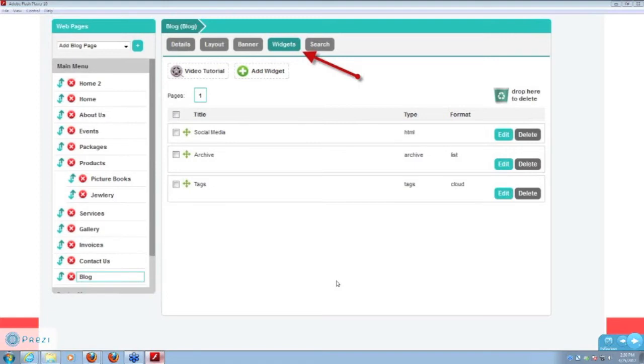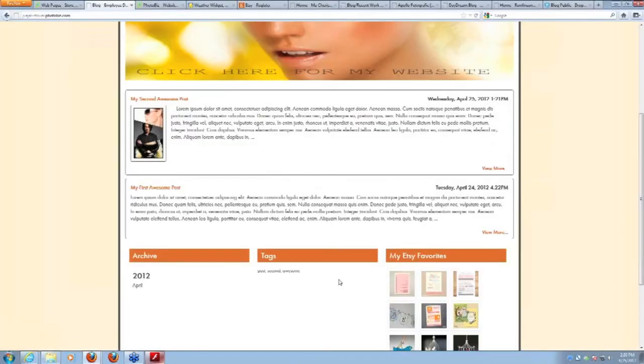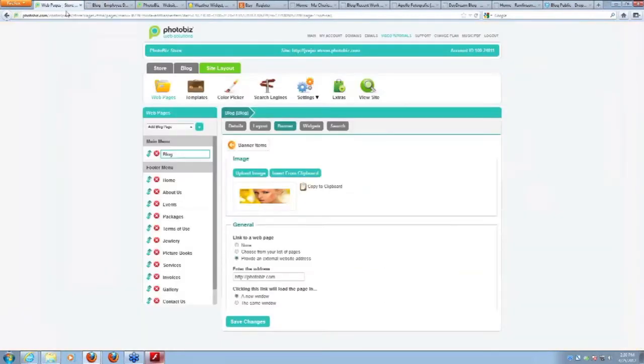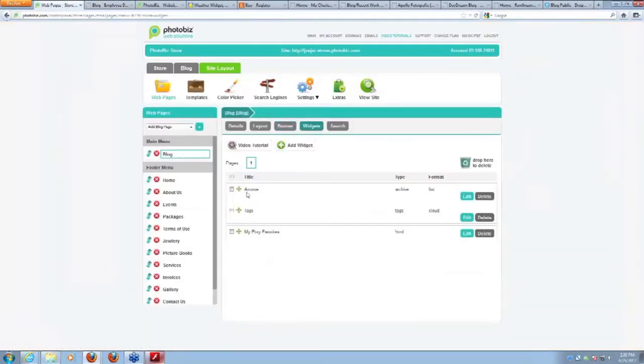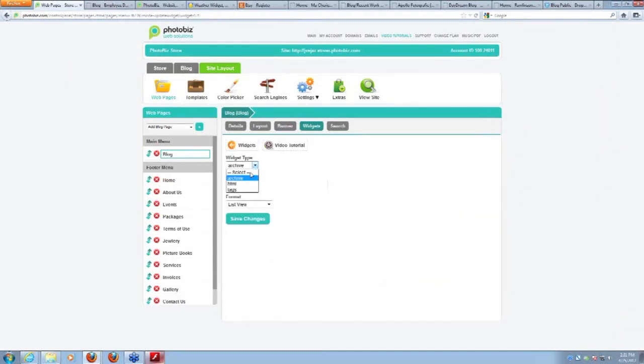So let's see how we would create this within the control panel. I'm going to hop back into my control panel here and click on widgets. And let's first look more into these archive and tag widgets. So I'm going to edit this. This is going to be my archive widget. You can call it whatever you like. By default, it's going to be called archive.